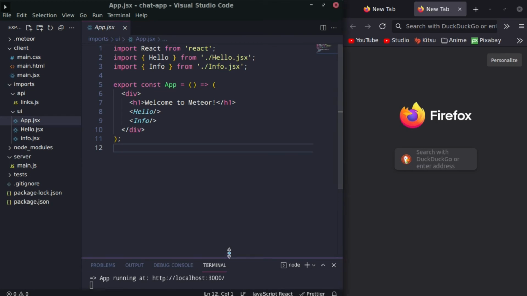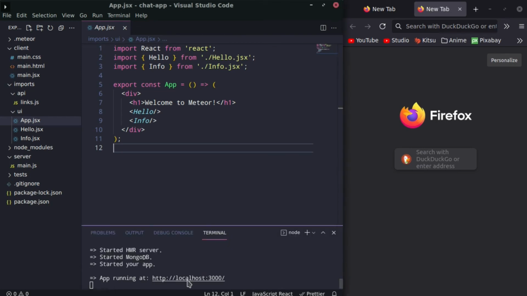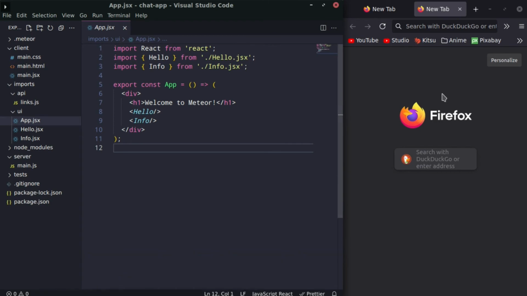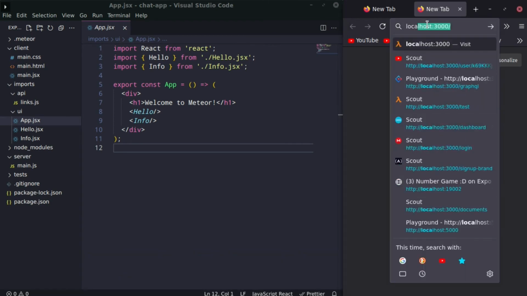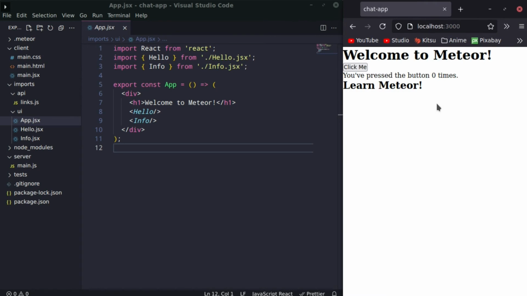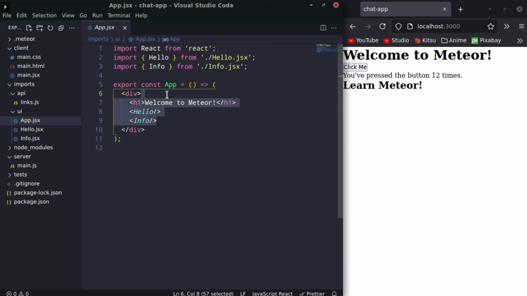Alright, so once you see app running at localhost:3000, you can go into your browser and just say localhost:3000. And you should see this. You have a click me, and that's about all there is. Here should be links, but because I cleared out the server, it didn't actually publish any of the data to the database because I didn't need it to. But so you can just click here, and that's pretty cool. Now I can delete everything in here. We do not need to use the app anymore.